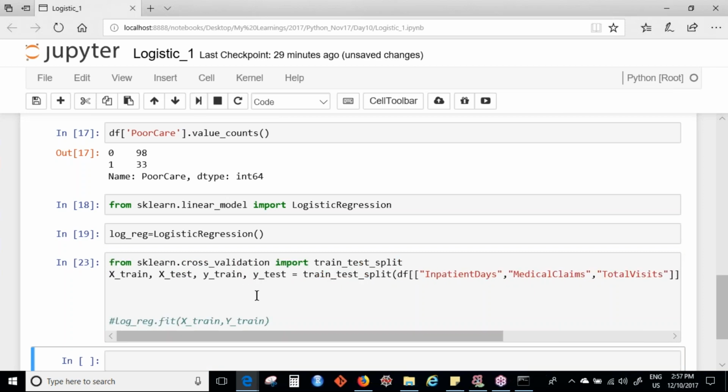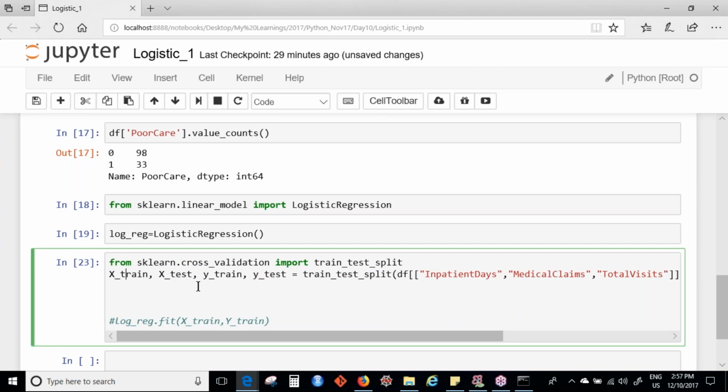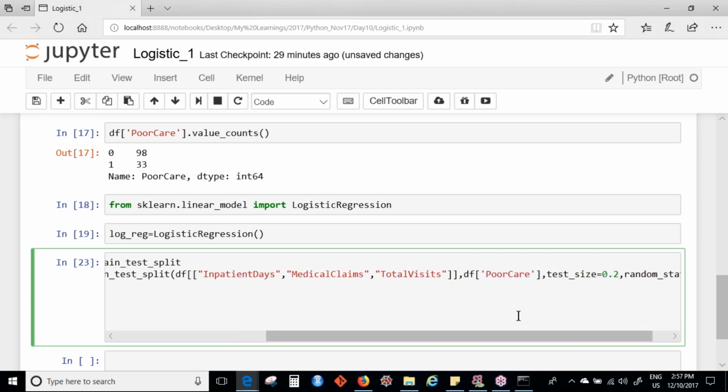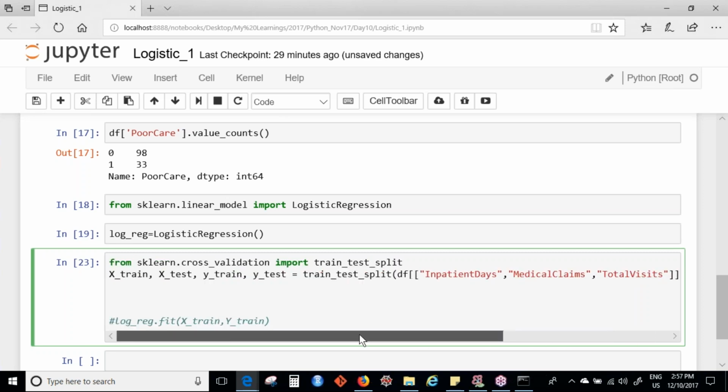Okay, so I have split my data into 4 parts now. One is your training data, one is your test data, and within training and test I have exclusively told which is my x, which is my independent variable, and which is my dependent variable. I have taken only 3 independent variables for the time being, and I have taken the dependent variable. Okay, I have split into 80-20 ratio.